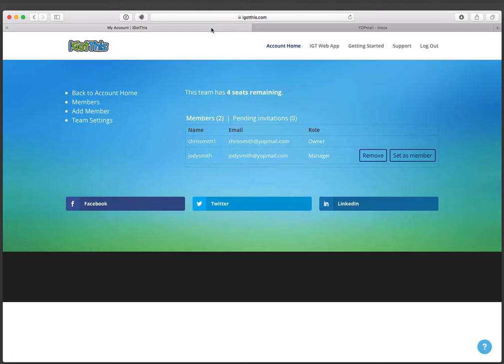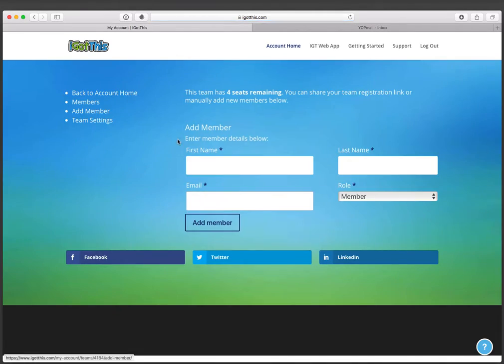So now we're going to go back and add a child account. And the child account is basically the same thing. You're going to go to Add Member. We're going to create a new user called Alex Smith. And his address will be alexsmith at yopmail.com again. And we're going to leave him in the member role. So we'll go ahead and click Add Member.